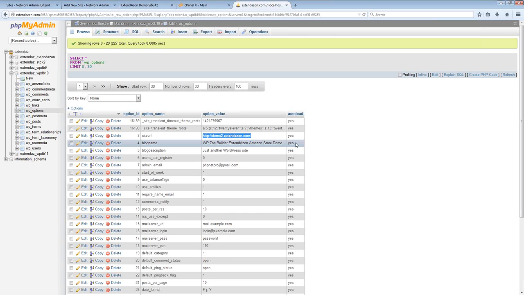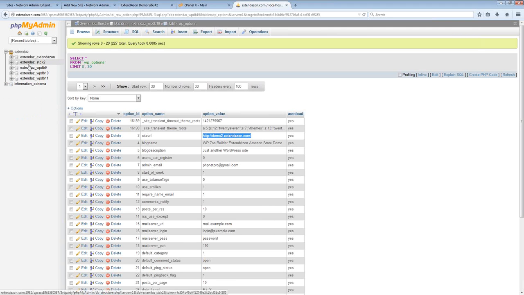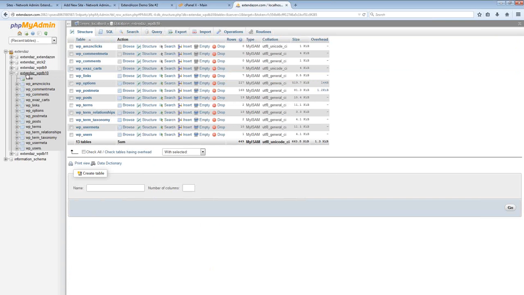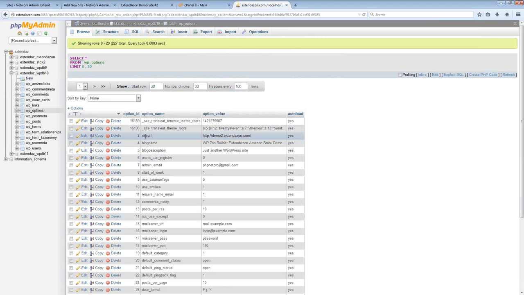So look through the WP Options tables of each different database. As you can see here, this hosting account has 5 different database tables on it. So I might need to look through all of these to find the right one, but I happen to know that it is this one. And you can see here where it says site URL, this is pointing to the Demo2 site that I am transferring over.